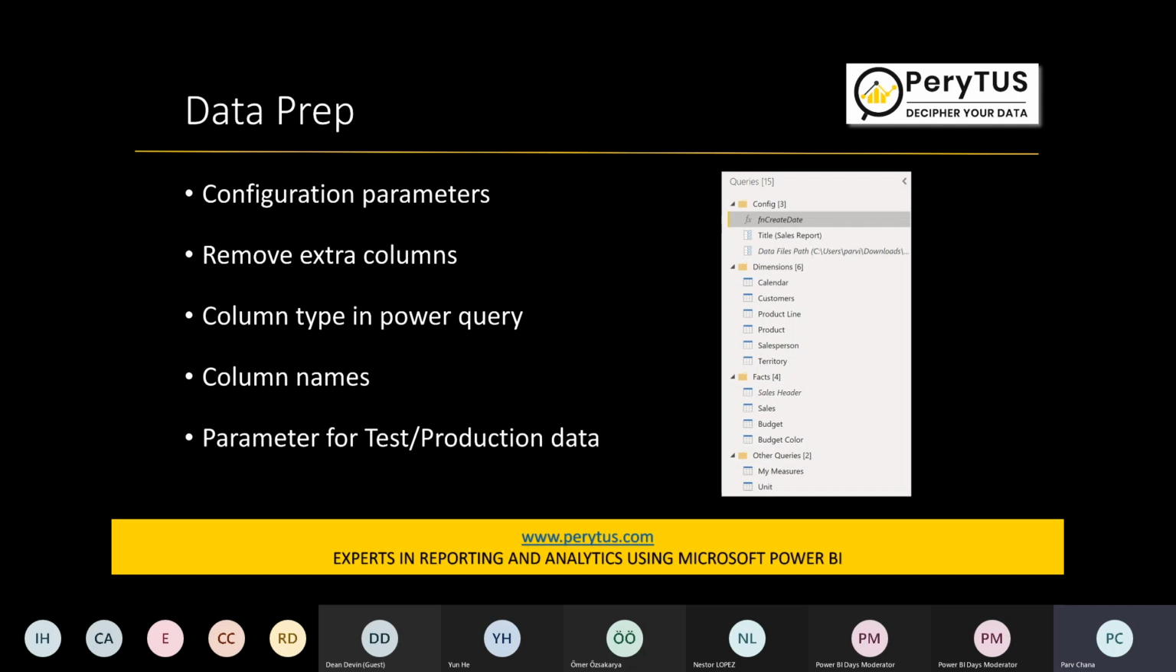Column type is really, really critical. When I take over a project, I see column types are everywhere. Sometimes the column types are not even defined. They are Any, like text or numeric. Do your due diligence to make sure the column type is correct, specifically when it comes to number columns, because that has an impact on memory when the data gets loaded in memory.